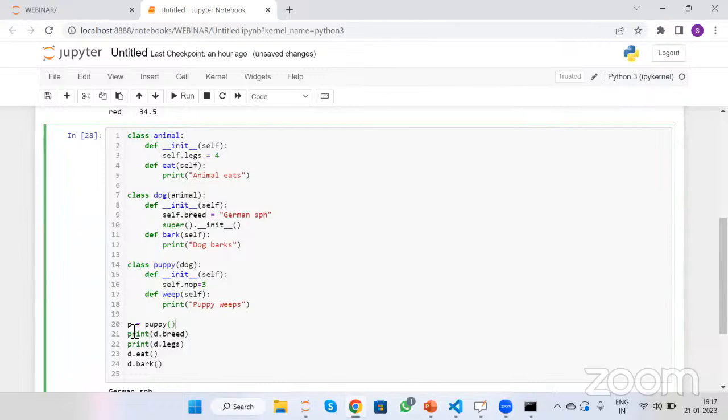And we can give D also. No need to change the D. P means puppy, it's just easy to recognize. So only I have changed. If you do not change it also, it will not give you any error. You can give any name.